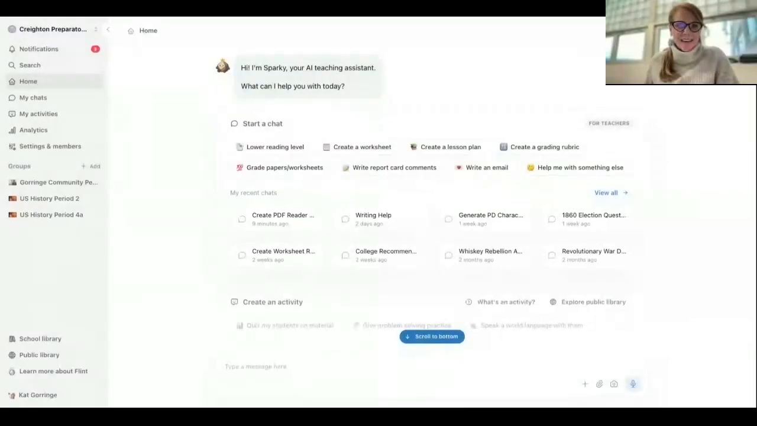I've got so many Flint tabs open. I'm not sure which one I'm sharing right now. Let's go with this one. So, let me see which one I'm on. Hopefully I am on this one. I am, perfect.